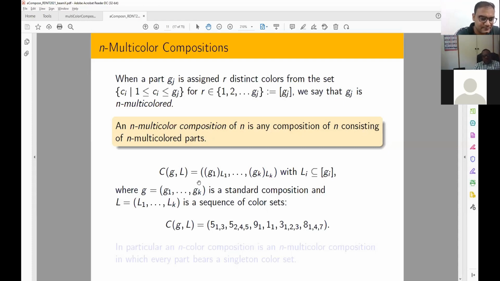Symbolically, one can indicate it as we did before for ordinary n color compositions, but now the colors are sets. They are sets of numbers, whereby any element of the color set cannot exceed the part size. So you have a standard composition and a corresponding sequence of color sets. For example, we have this as an example of an n multicolor composition.